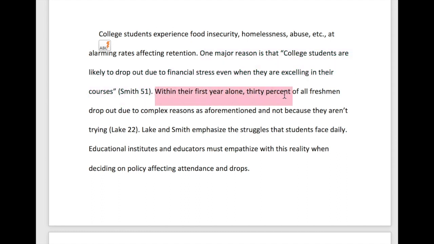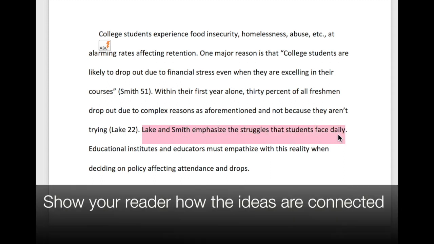Within the first year alone, 30% of all freshmen drop out due to complex reasons as aforementioned and not because they aren't trying. So here we've decided to paraphrase Lake just so we wouldn't have two quotes following each other. You can do this every now and then, but try not to do it all the time. Again, we have our in-text citation with the last name of the author and our page number because we've already introduced this source in full earlier in the essay. Here we say Lake and Smith emphasize the struggles that students face daily. So here we're showing our reader how these two ideas are connected.